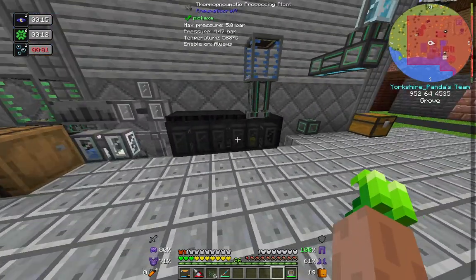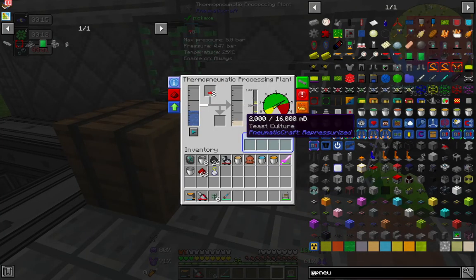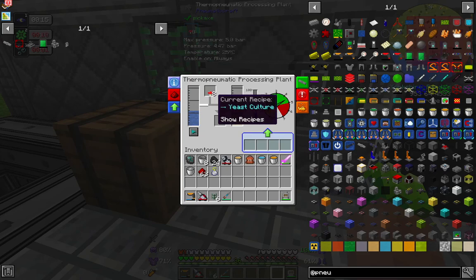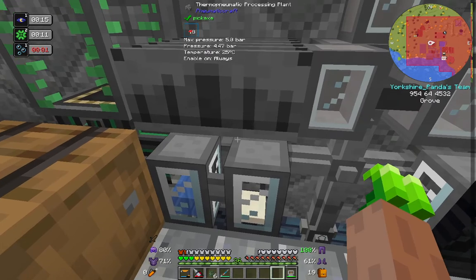By now, this yeast culture should have made headway. Got 2 buckets. It's a bit of a slow process. Oh, the temperature's dropped too low.